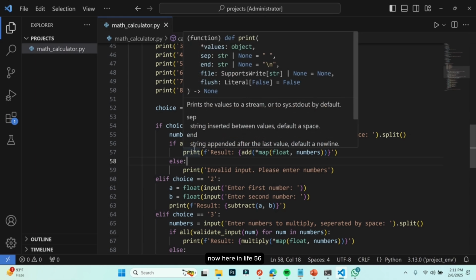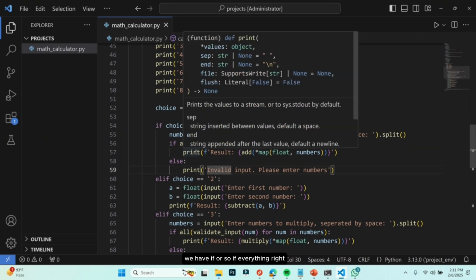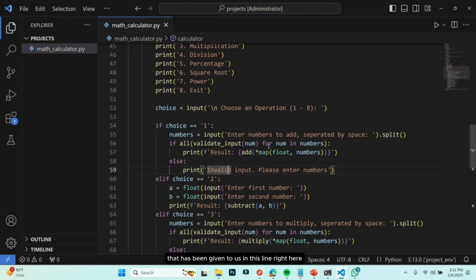Now, here in line 56, we have if all. So if everything that has been given to us in this line right here, we're going to validate if, okay, let me break it down. Let me not rush here so you understand what is going on. Now, let me start from here to explain, because if you don't explain it here, you might not really understand what is happening here. So here we're going to say for num in numbers.